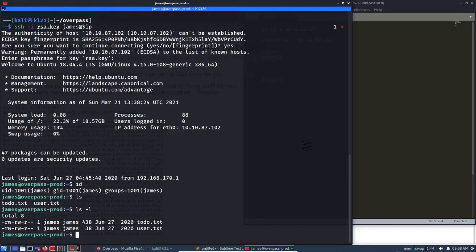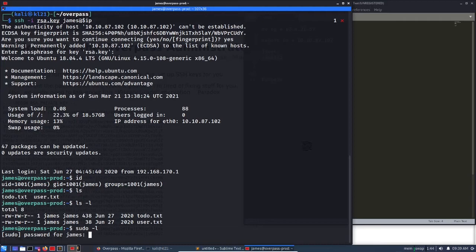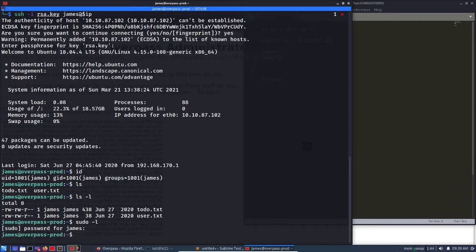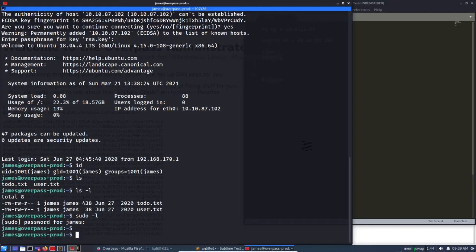Since we have gained access as James, we have to take root access. We don't know what James's password is. So we need to find a way to escalate our privilege. And before that, what is written here in to-do.txt?